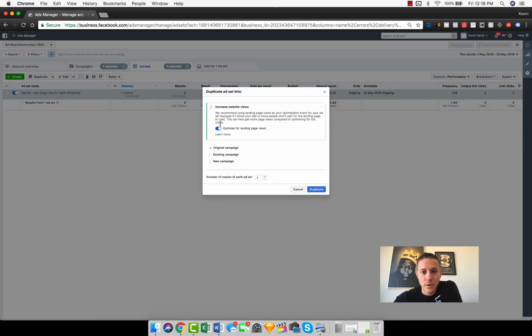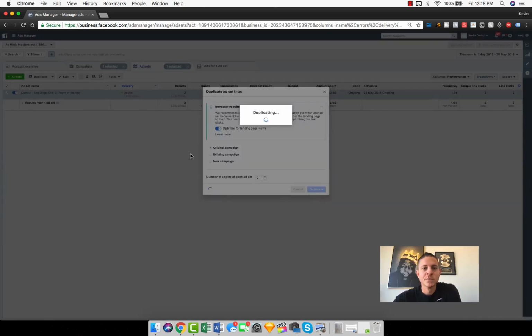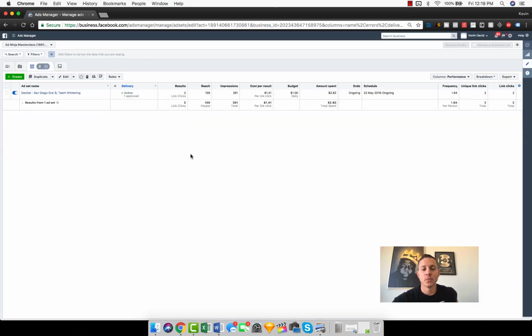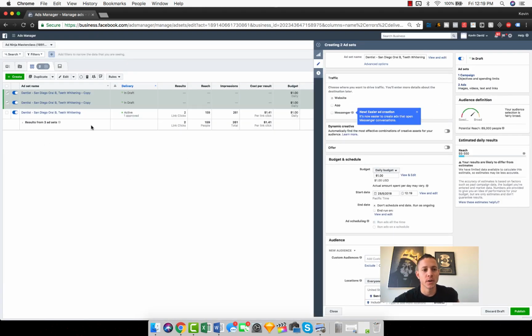Increase website views, right? We're going to optimize for landing page views. We are going to duplicate the original campaign. Number of copies of each ad set: if we wanted to duplicate multiple, we can do that too. So let's actually create 2 so we can duplicate. And once it finishes this, it's going to create 2 other copies, right?